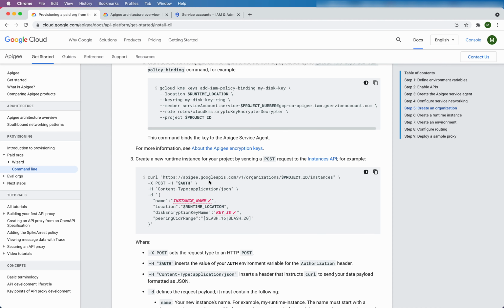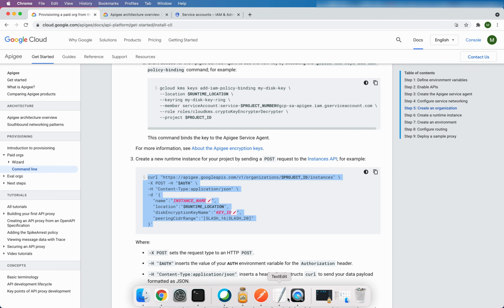And now we're gonna create the actual runtime. So again, this is another curl command. So let's just copy paste this instance name. All right. So we have to fill in a couple of things in here. Let me just copy paste this to a text editor.